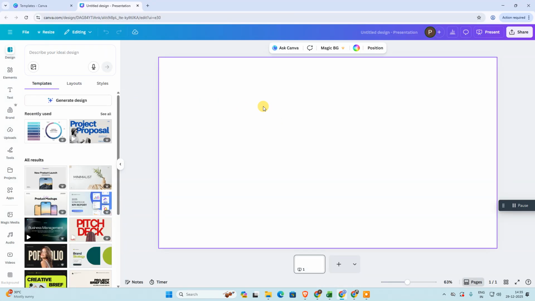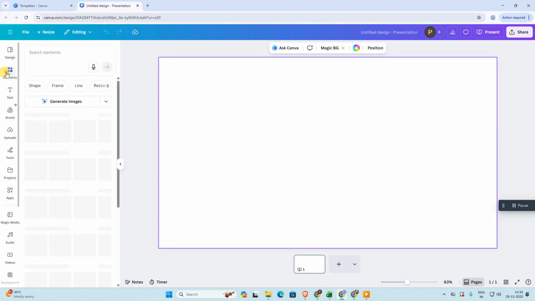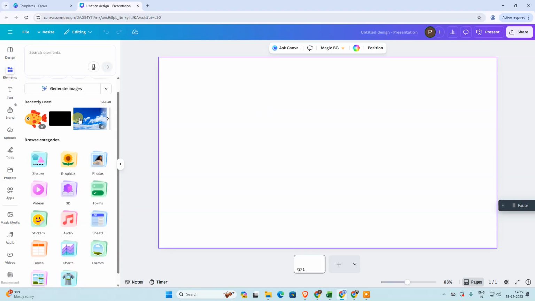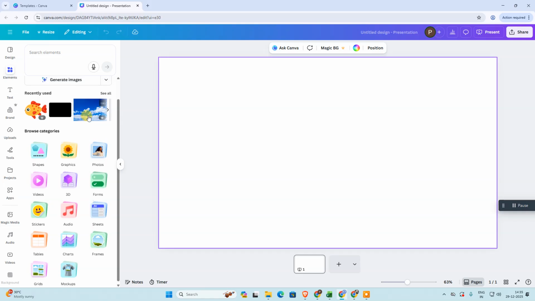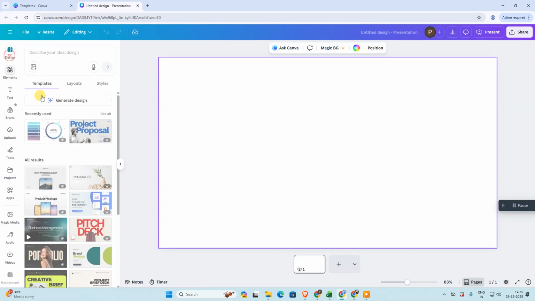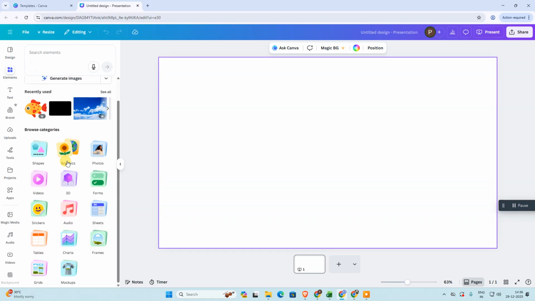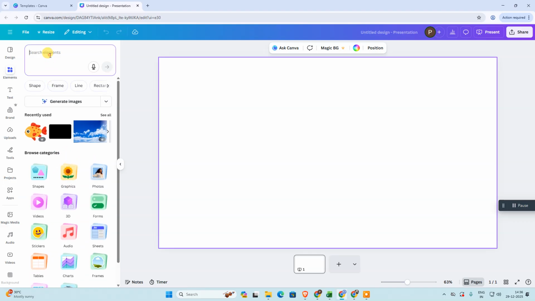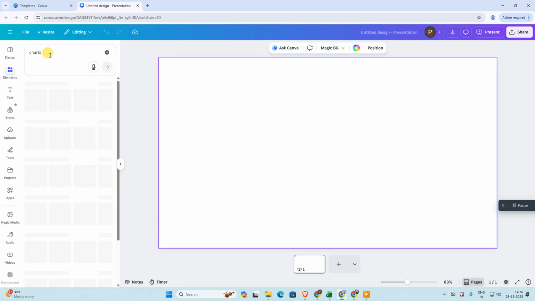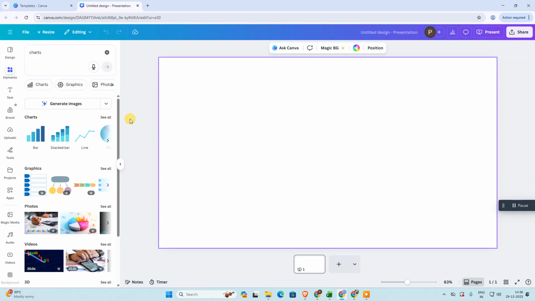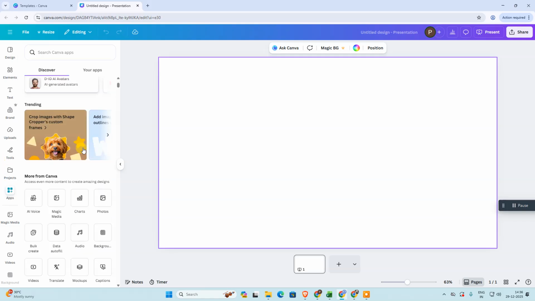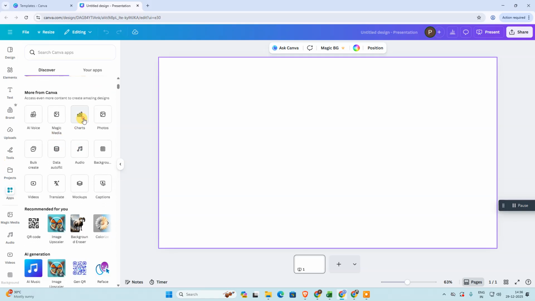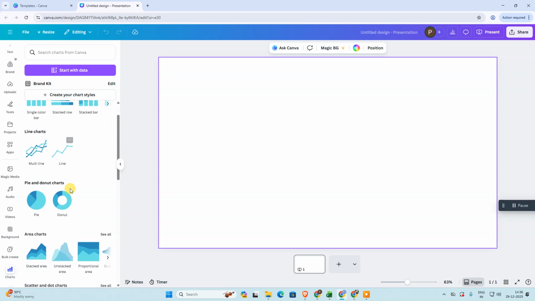Now, in order to insert a pie chart, we need to go to Elements. Just scroll down, or you can search here for charts. You can see this all charts option. You can go to See all, or another way, you can go to the Apps option here. Just scroll down, you can see the chart option. Just click on it. Now you can see all the charts.